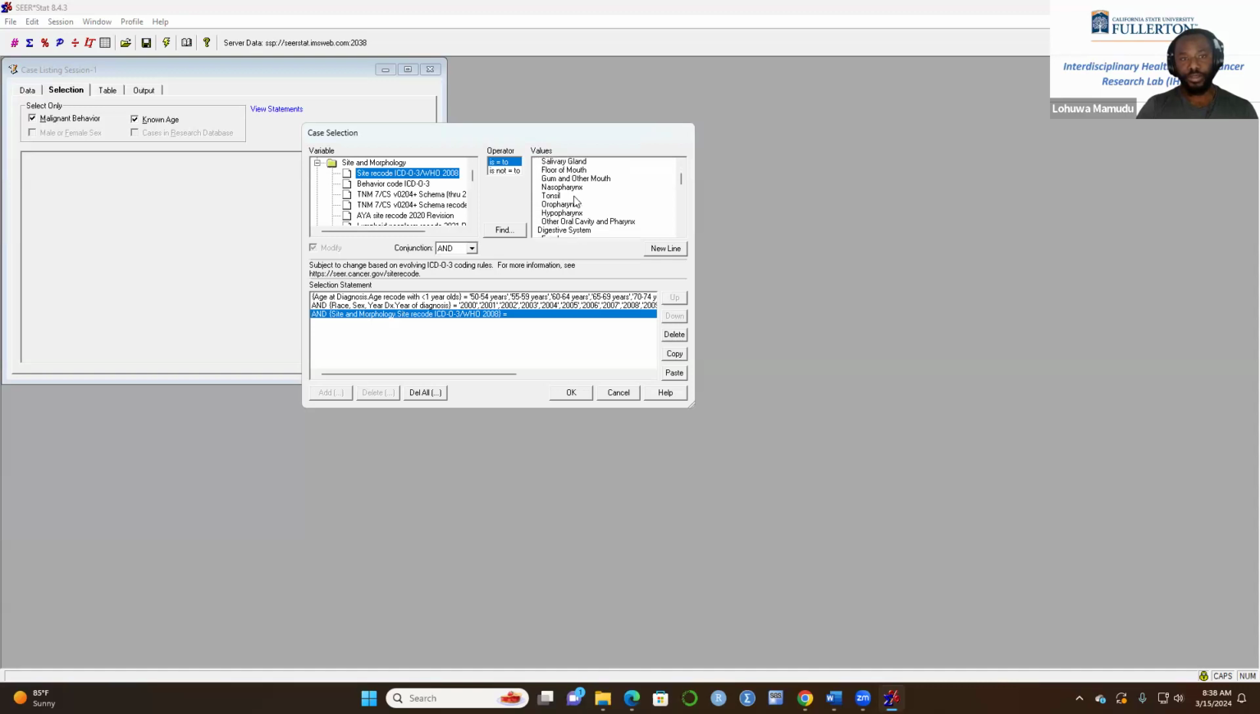From here, if you want to focus on brain cancer, we can select brain cancer. If you want to focus on liver cancer, we can select liver cancer. If you want to focus on pancreatic cancer, any type of cancer you would want to focus on. We have lung and bronchus cancer, which is specifically about lung cancer. We have breast cancer, and cervical cancer. So any cancer at all, you can look at it.